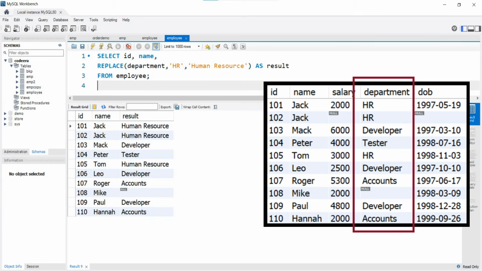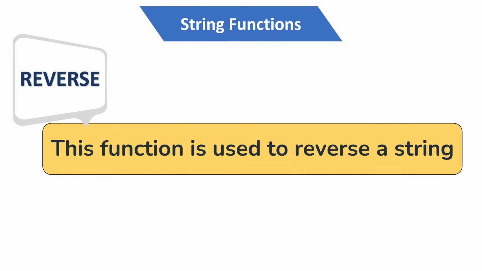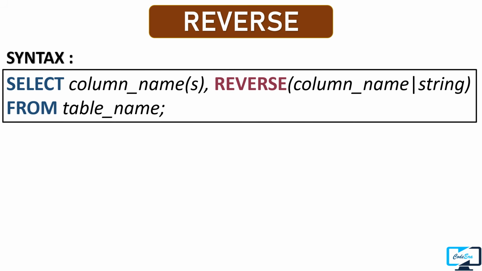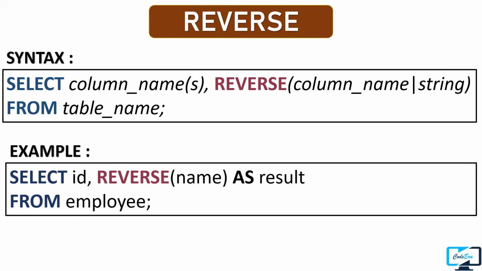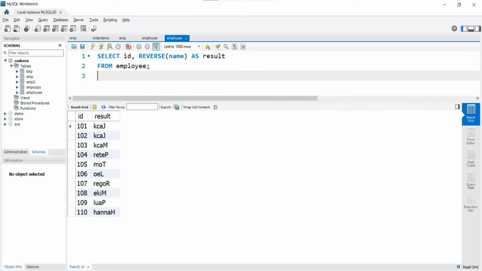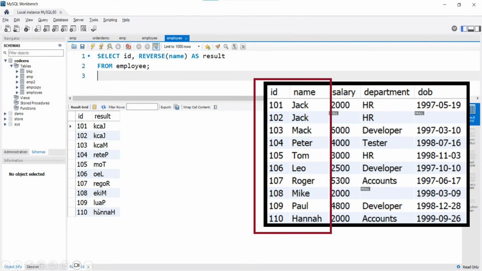Now after replace, our next string function is reverse. It is clear by the name of the function that it is used to reverse a string. So to reverse a string, we just have to pass the column name or a string inside the parenthesis. Then the reverse function will reverse it. So for example, this query. So here we are fetching ID and the name of the employee in reverse order. So let's execute this query. So guys, you can see in the output with the help of this function, all the names are successfully reversed.